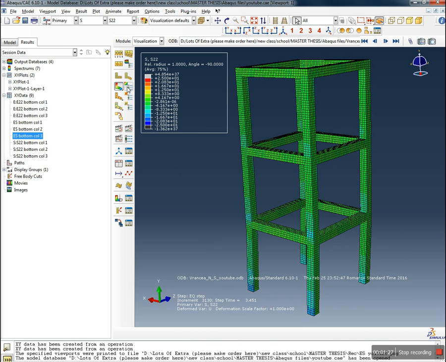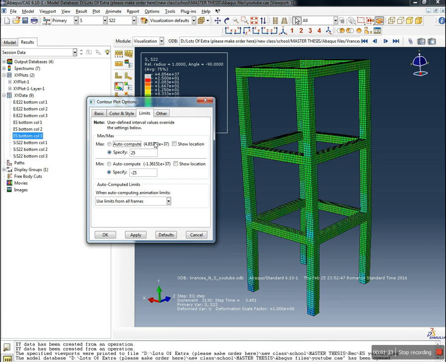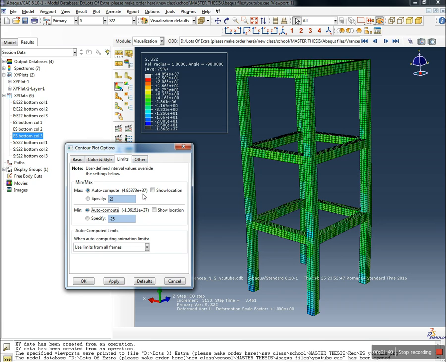Another thing that we do is this button here, we select the legend range in the colors. We click it, and by default it is on auto compute, but because the range is very high for the stresses in the rebars, we will not see anything for the concrete. So because we want to study more the concrete than the rebars, we will specify 25 megapascals here, and for the negative minimum we will write -25. Even if in tension we will not go to 25, we just want to have a symmetrically defined legend. And now we can click apply, and okay.